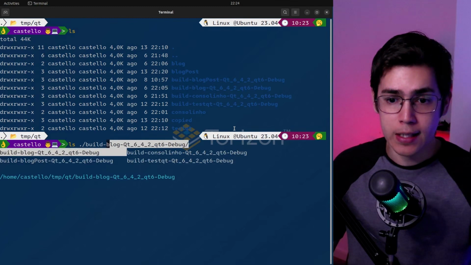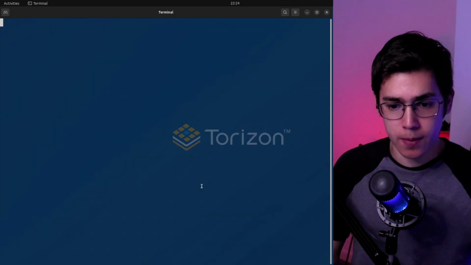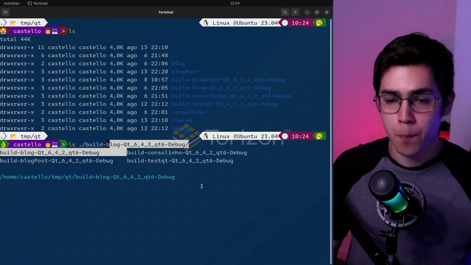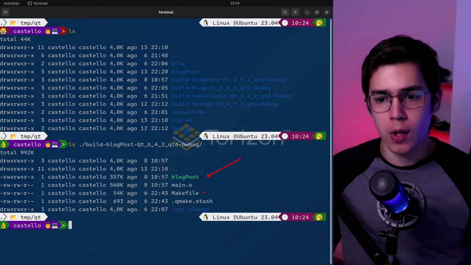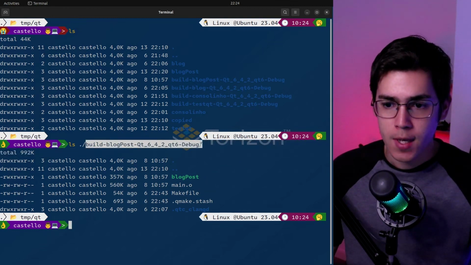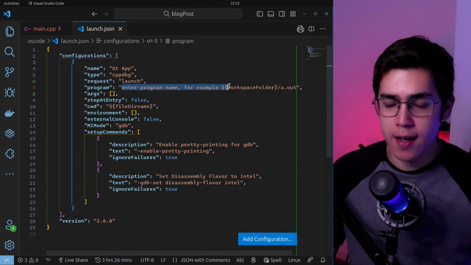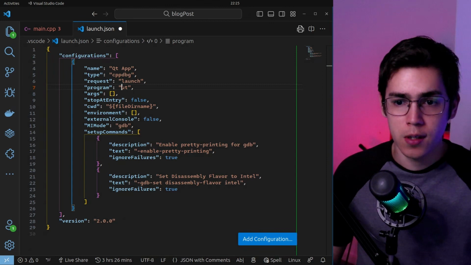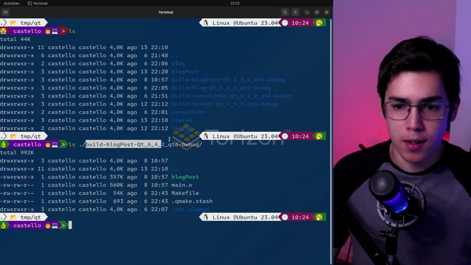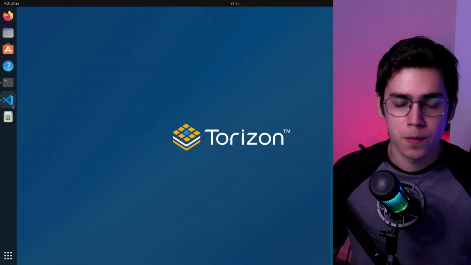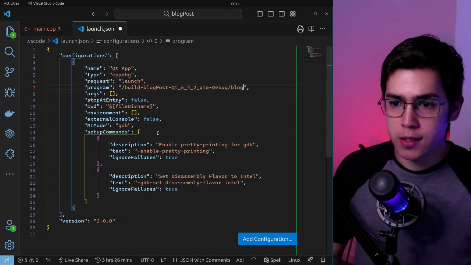This is the folder that I will put there. You can see the build folder for the blog post, this one, and the binary is here. It's a simple Qt console application. Let's add this to the program property in Visual Studio Code. You can see there is a tip, enter the program here. Let me paste the path, and the binary is called blog post.